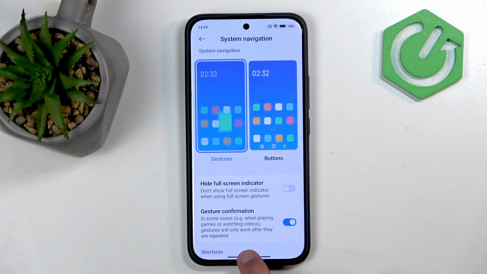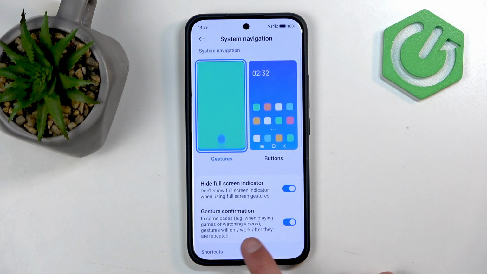Oh, did it fix itself? Okay, it looks like it's working now. Let's go. But if I turned it off, obviously it's not.